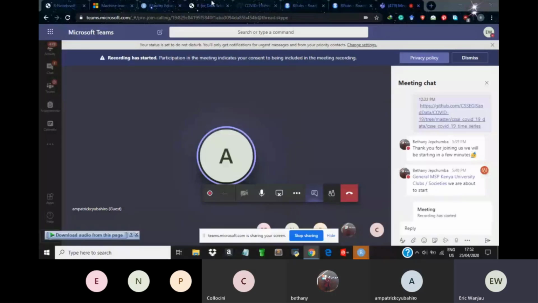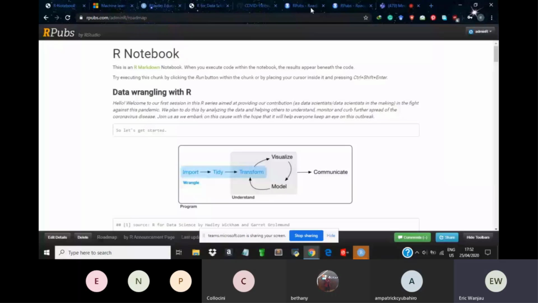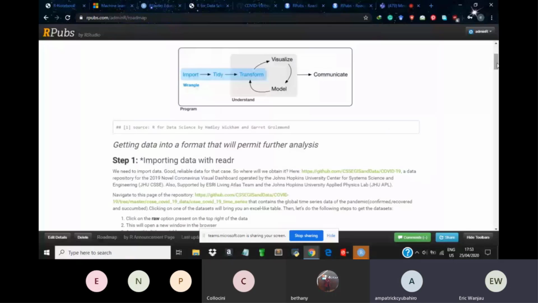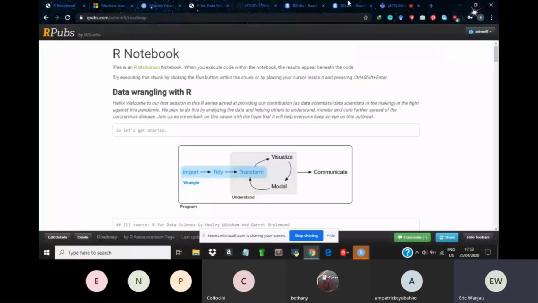I hope everyone can see my screen. Great. Yeah, so there's this URL, rpubs.com/admin/r. I would like everyone to go here first. There are some things we'll be needing for today's session that are here. So I hope everyone can access rpubs.com/admin/r/roadmap. I hope everyone can do that for now.